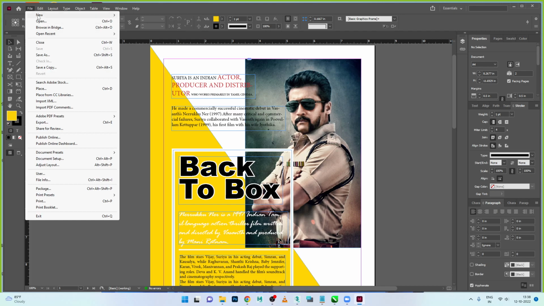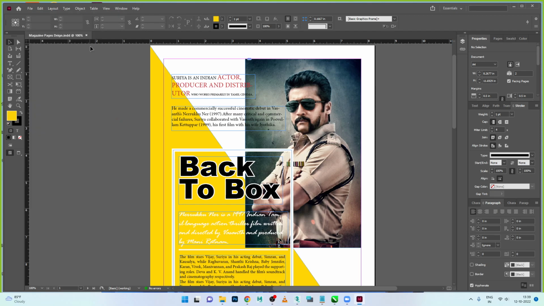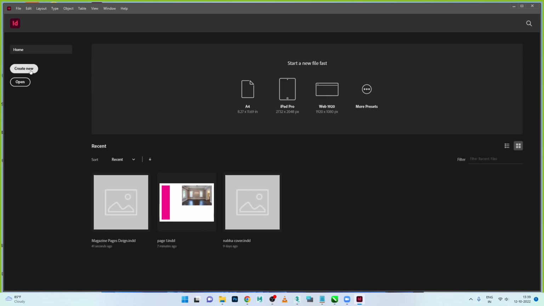So in the File option, New will give you a new document. Open will open an existing document. Open Recent, from the recent list we can open the file. Close will close the current file. Save As is used to save the master file. Export is used for giving an output file as a JPG or PDF or any other format. And the last option, Place, will place the image onto the canvas area. Is this point clear? So this is your first option.